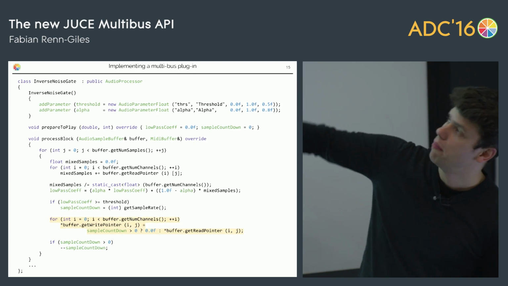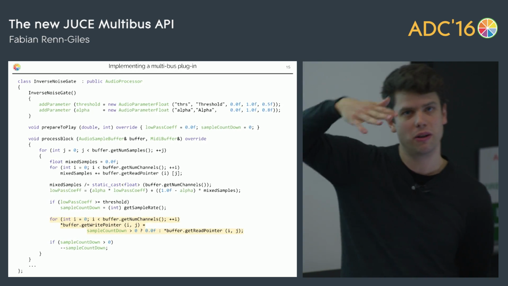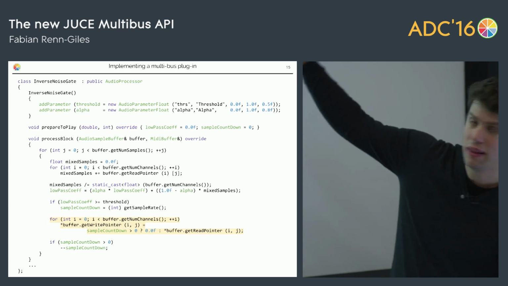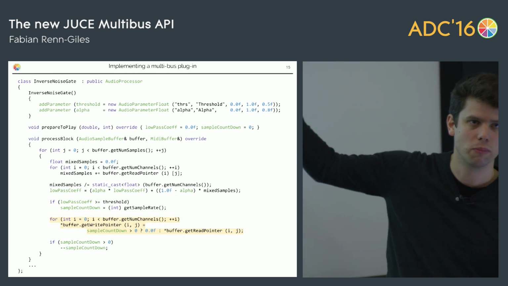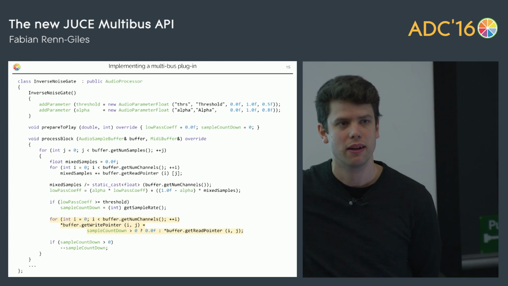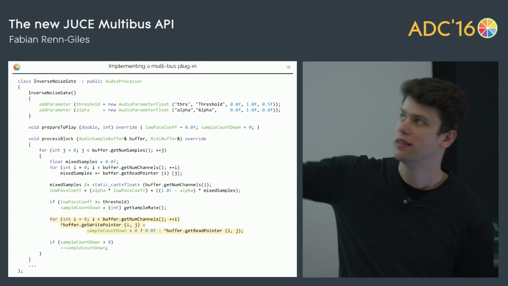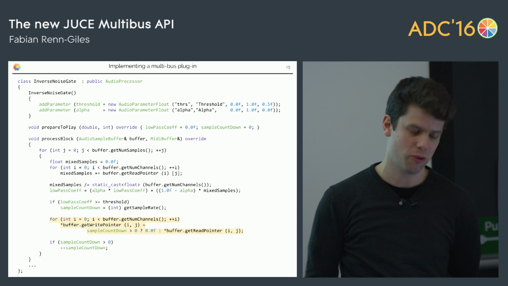So this is a stripped down implementation of an audio processor you probably have all seen. I left away some of the not so important methods like get name and get parameters. This is the meat of an audio processor.